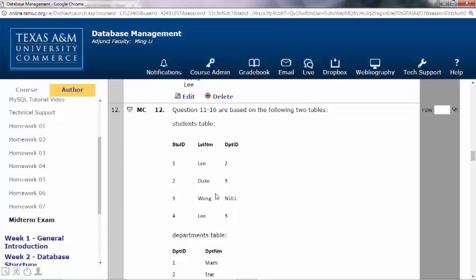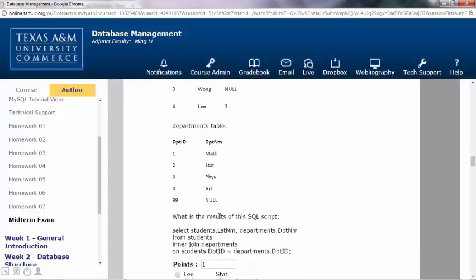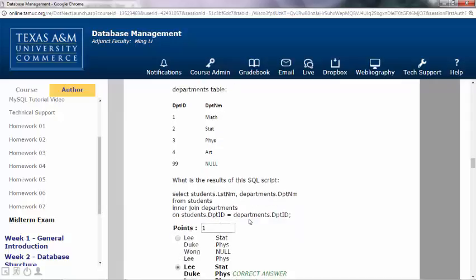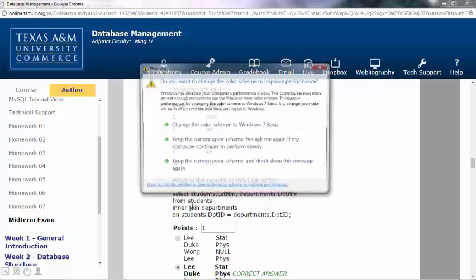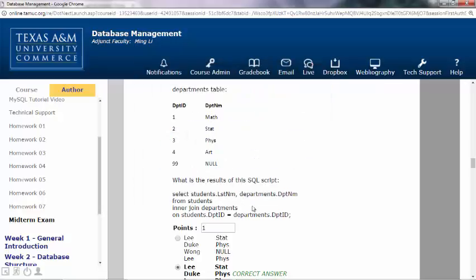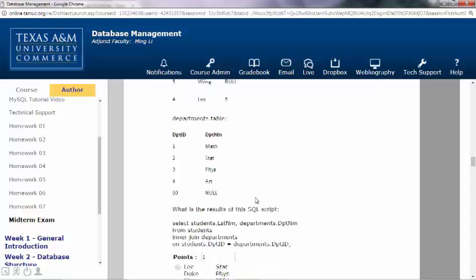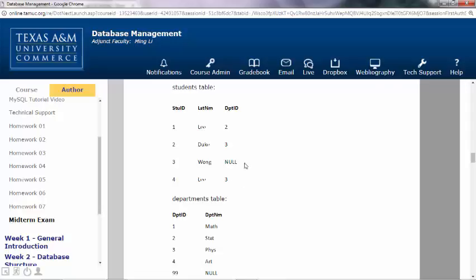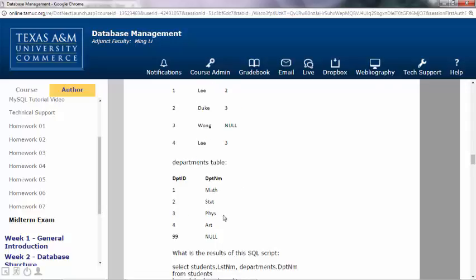Second one, still based on the same tables. What is the result of this SQL script? Select student last name, department name from students inner join departments on students department ID equals departments department ID. So this is basically an inner join. When we do the inner join, it only keeps the rows where the condition is true. Let's look at the student department IDs. We have 2, 3, null, and 3. For department ID, we have 1, 2, 3, 4, 99.